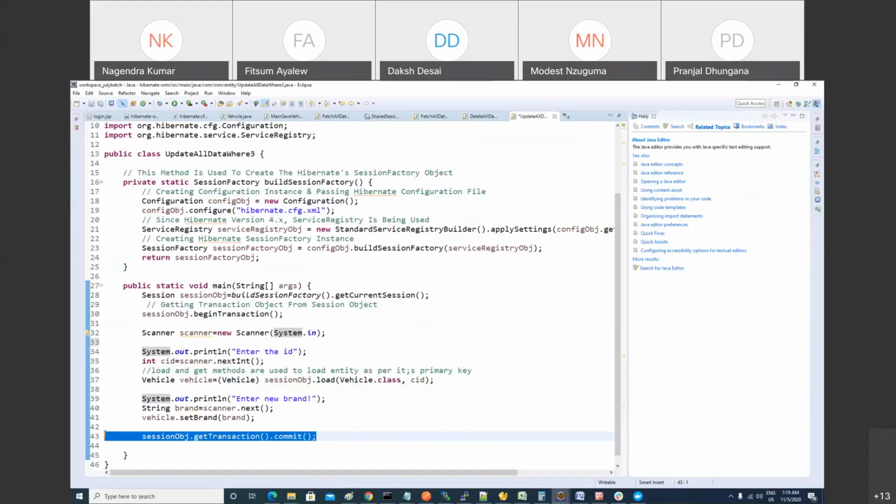Is it better to use query anytime instead of load? Can you come again? It's better to use query every time, right? No, no, no. If you know the primary key, I'm repeating it. If you know the primary key of the entity, it's good to use the load or get method. If you don't know the primary key of the entity, then you can use query in all other cases.